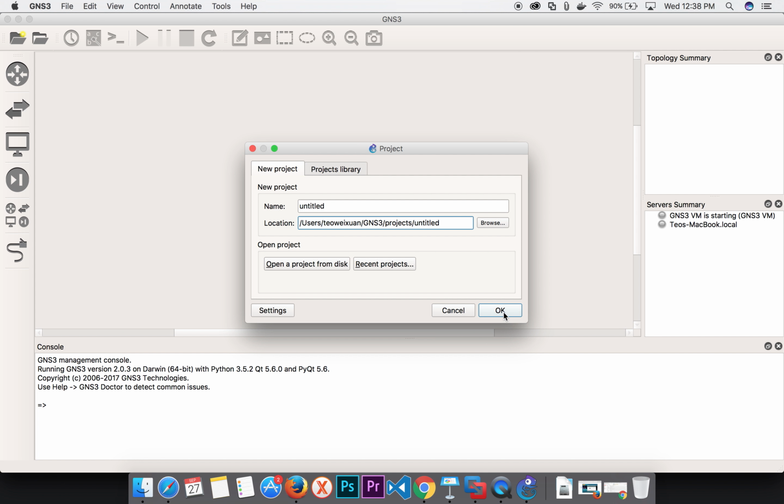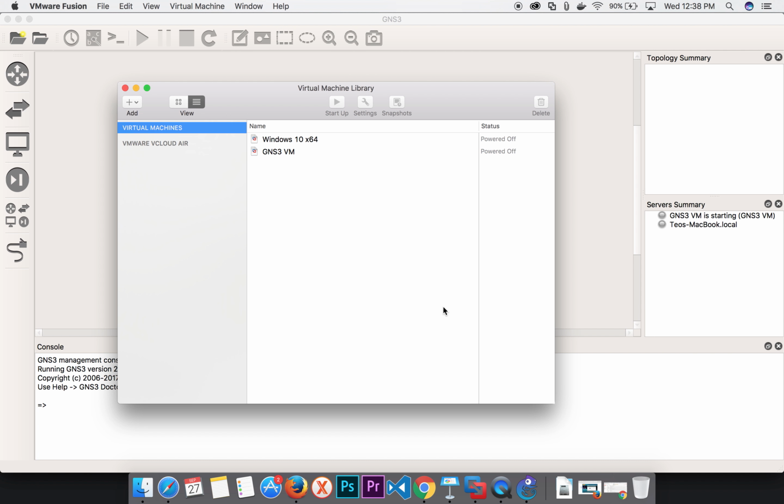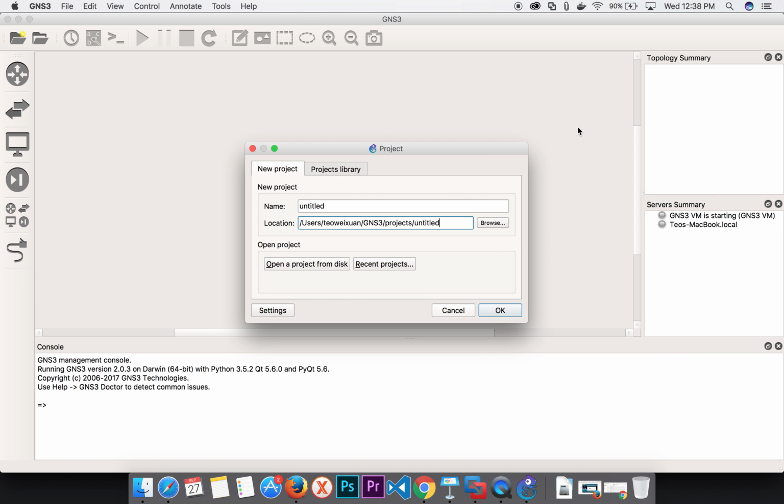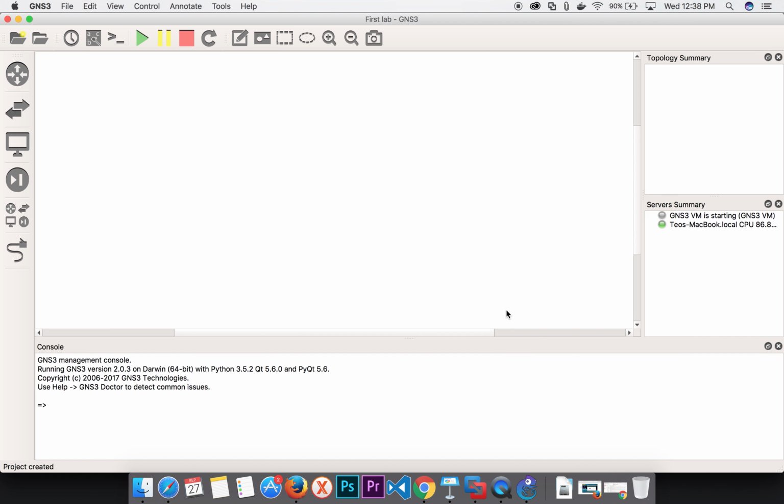So you just create a new one, just call it first lab. There we go. Now once you have downloaded the GNS3 VM, you have to import it.